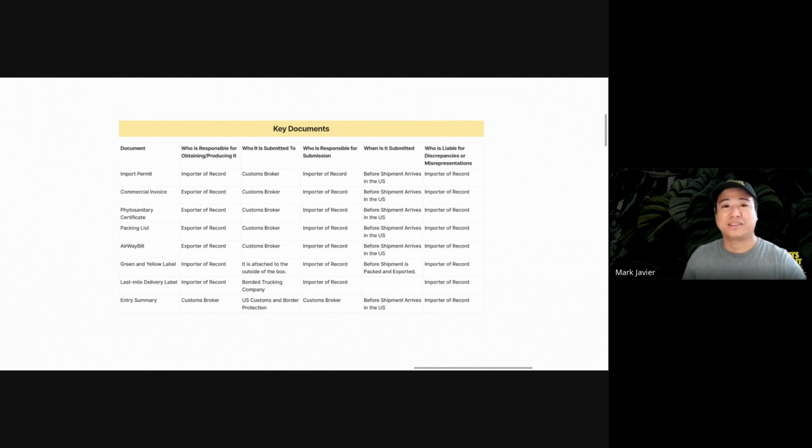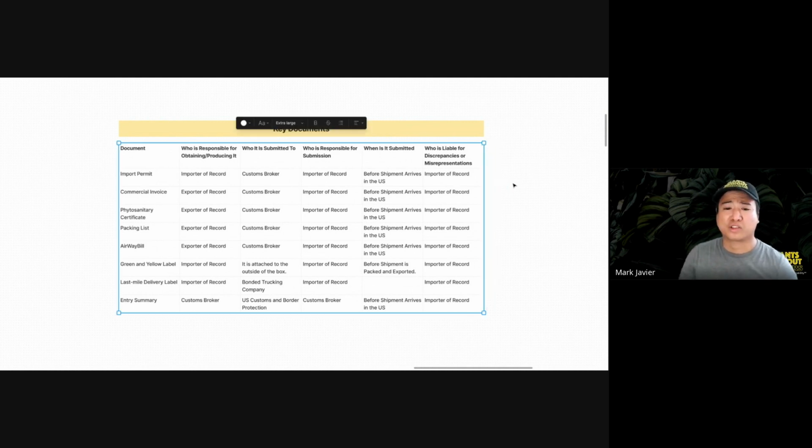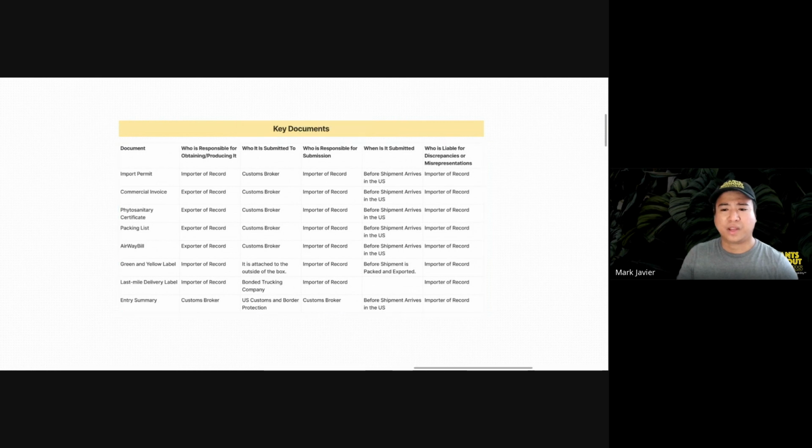You'll also need a last mile delivery label, and this is a UPS or FedEx label that the bonded trucking provider will attach to the outside of your box so that your box will get delivered to where you are in the United States. And lastly is the entry summary. So this is the document that's being filed with Customs and Border Protection each time a shipment is imported into the United States. The customs broker is going to be responsible for submitting the document, but at the end of the day, if you can see this column right here, the importer of record is responsible for everything. And they're responsible for making sure every piece of information on all of these documents matches exactly.